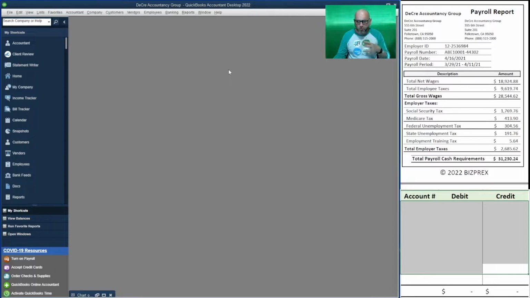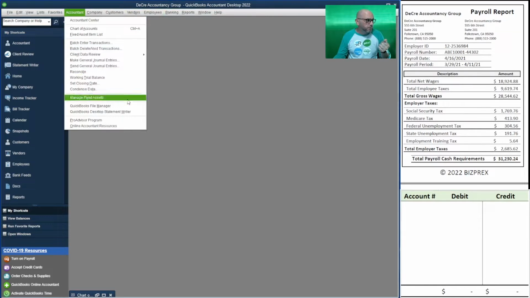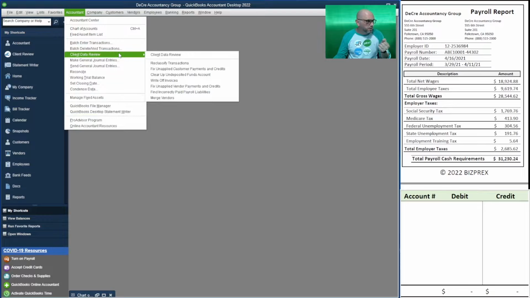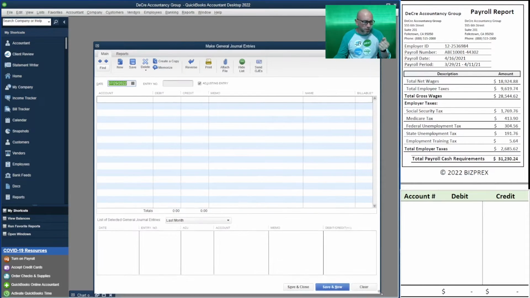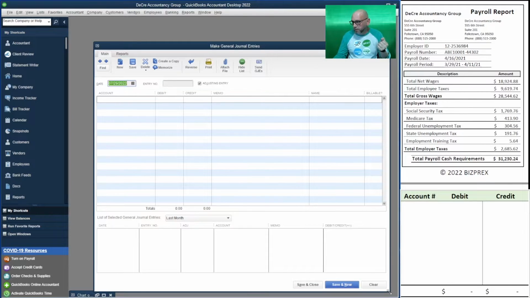Well, there are multiple ways to do it. We don't need to go into our payroll account and all that. I'll show you one easy way to do it, which many of you have seen before: general journal entries, and that shows you the debits and credits right here. Then we'll show you other ways. So okay, let's get to it. That's our 4/16/2021 payroll.